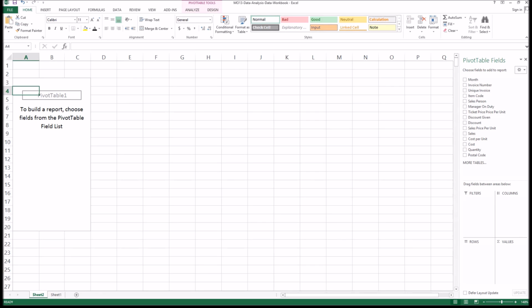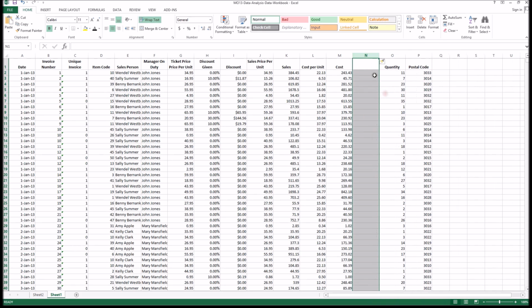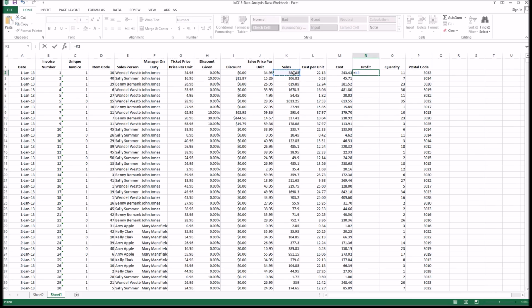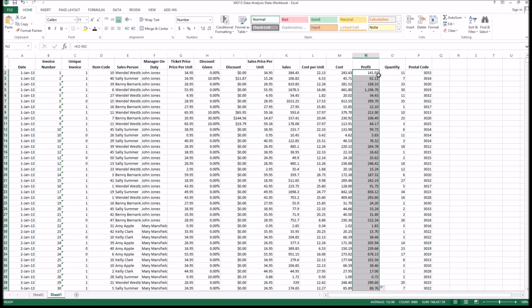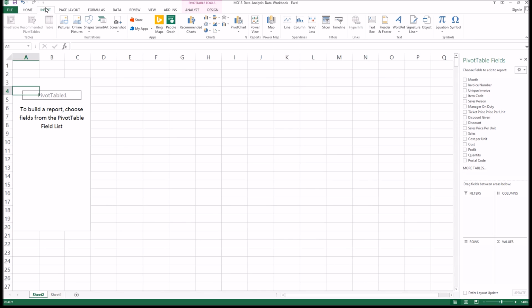Question number 13. Only considering postal codes 3013, 3017, and 3031, which item had the highest total profit during the month of February? Let's go back to our data source and let's calculate the profit. We can insert a new column, we'll call it profit. And profit equals sales minus cost. Going back to the pivot table, we can refresh it and should be able to see this new profit column being added.